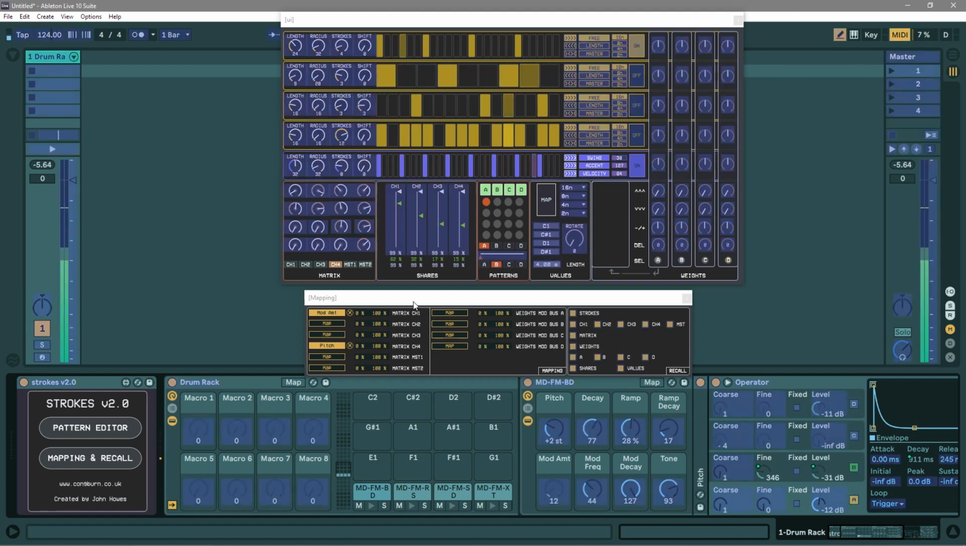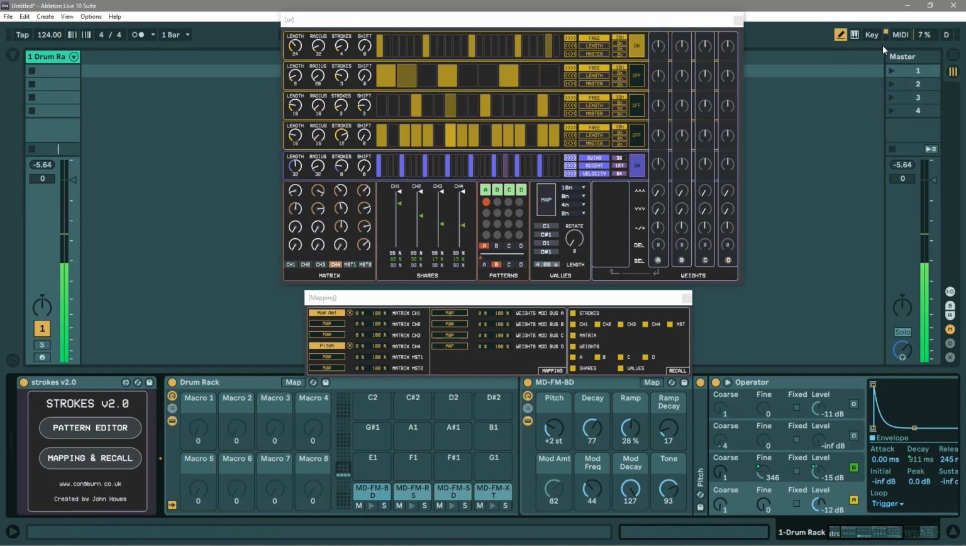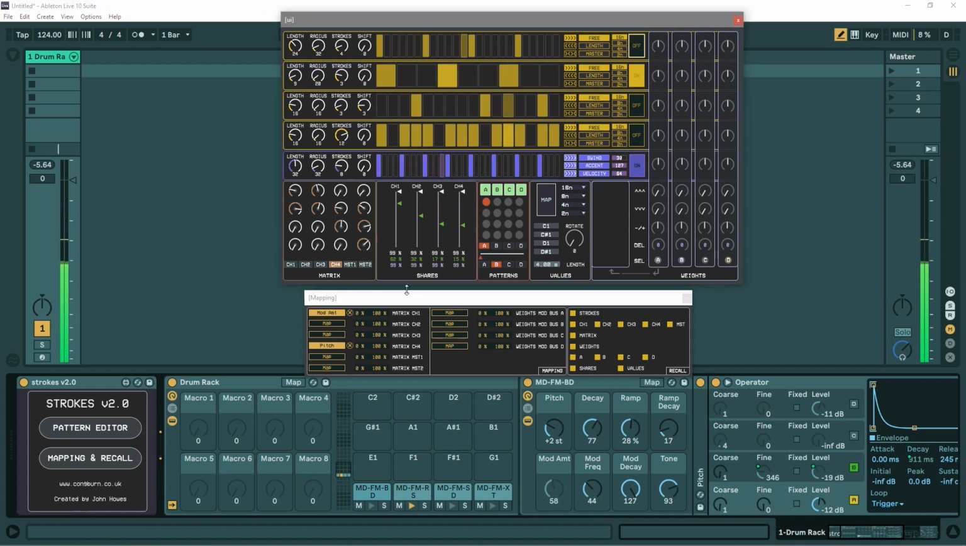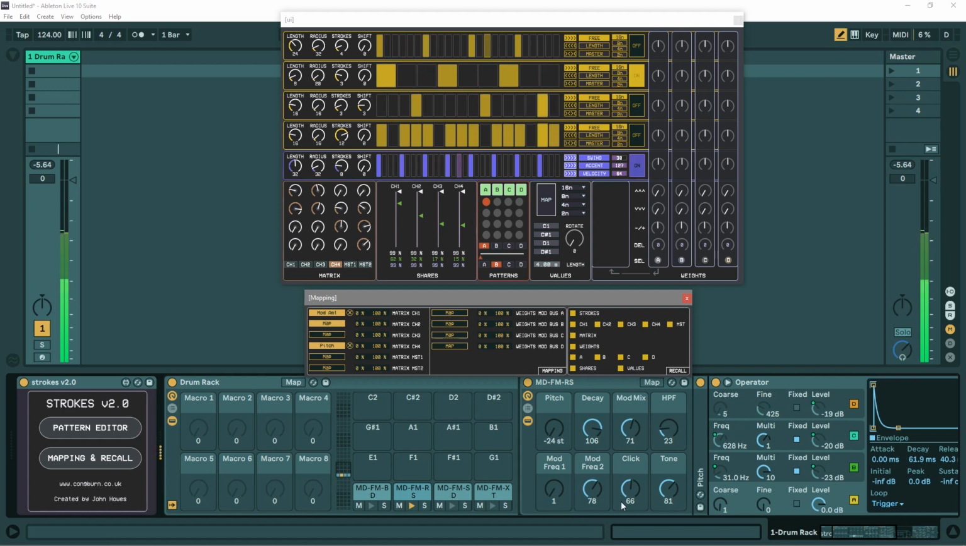And what I'm going to do actually is assign these controls here to a MIDI control. So bear with me for a sec. So now I've got these controls on a little MIDI controller here. Just move it around a little faster. On channel 2, which is this kind of rim shot, I'm going to map it to, let's say, the mod mix.